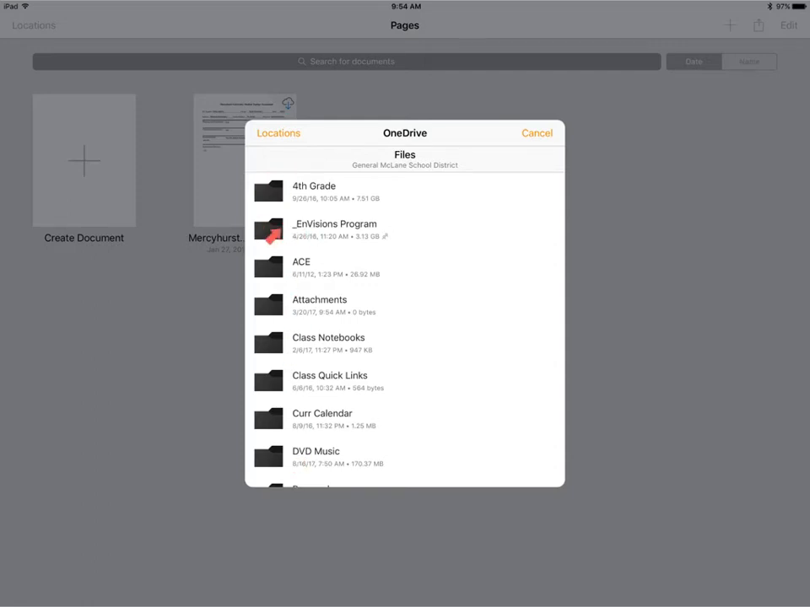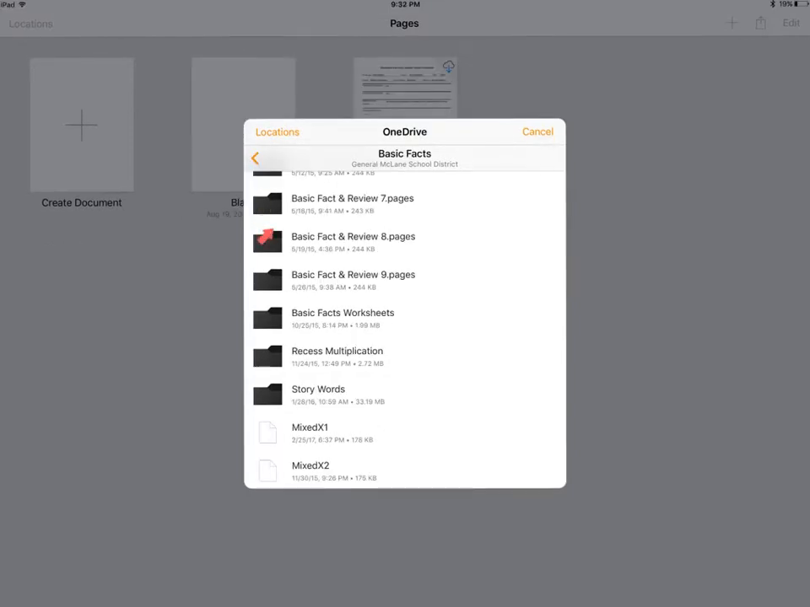Once you click that, you'll see your OneDrive folders. So I'm going to go into my Envisions program folder. Now I can see my actual files. Now I want you to see this because you may run into this on the iPad. You shouldn't run into this on your Mac Mini, but on an iPad you may run into this. All right, here you can see this is a Pages document. So is this down here, this blank looking piece of paper. This is a Pages document.